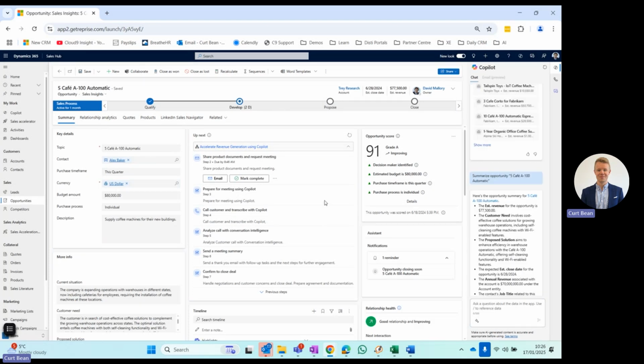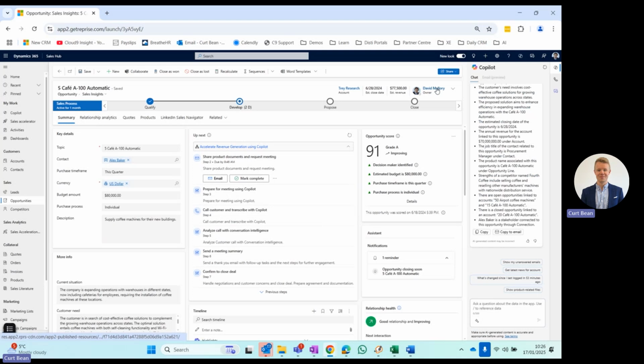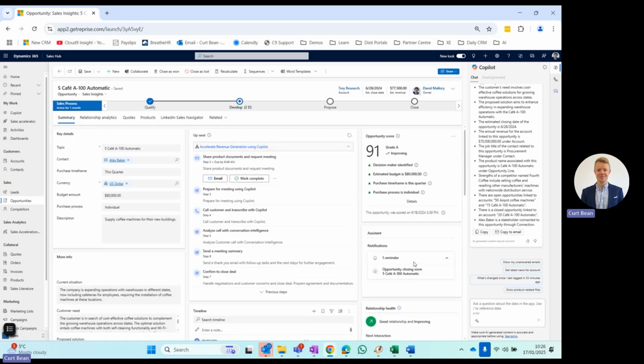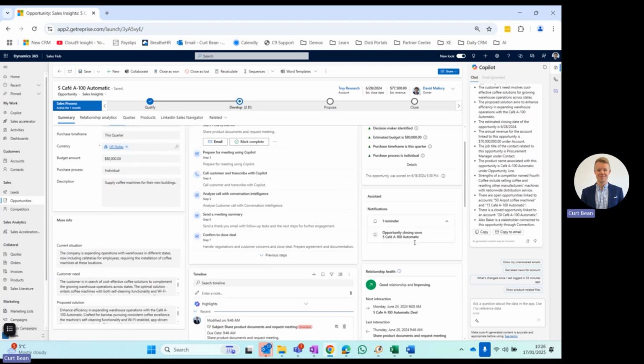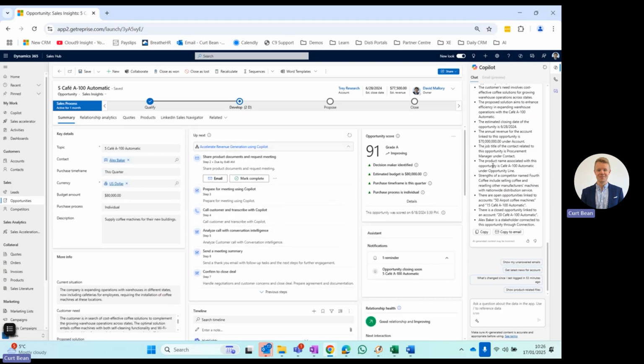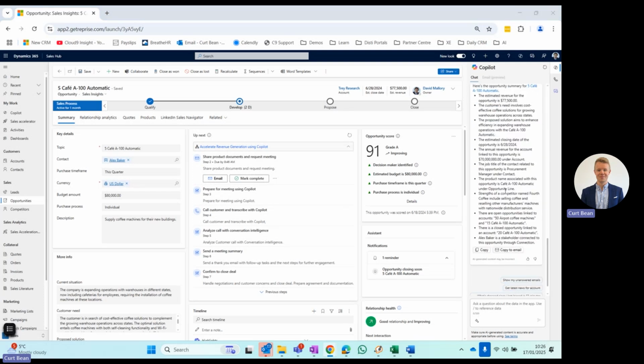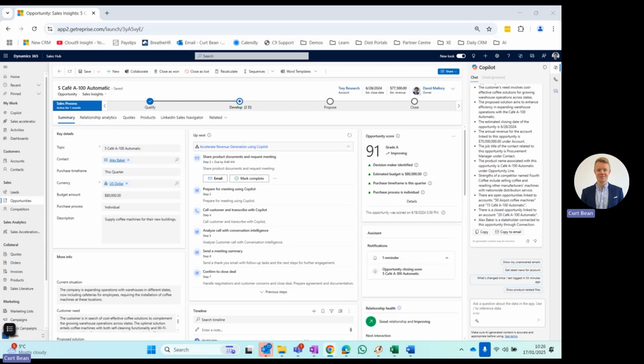It will show me, again, the full information. I know that David, as my team member, is managing it. I can see the full timeline in here. I can see the opportunity scoring and the relationship health. And I haven't lost Copilot. On the right-hand side, it's giving me that full summary that we had, any recent changes. And again, it's giving me the opportunity to ask further questions if I would like to.